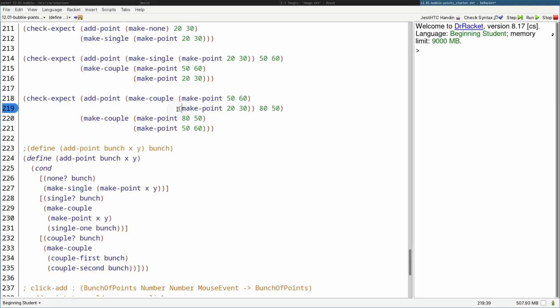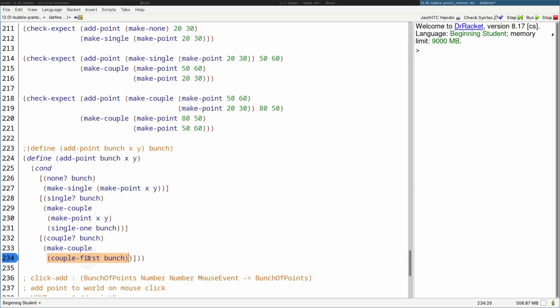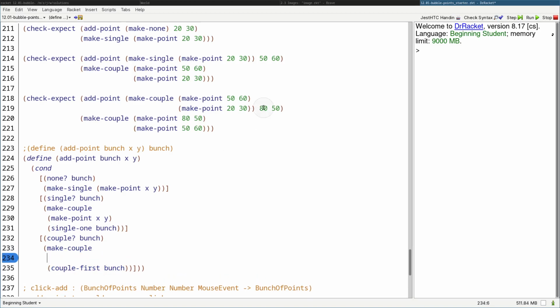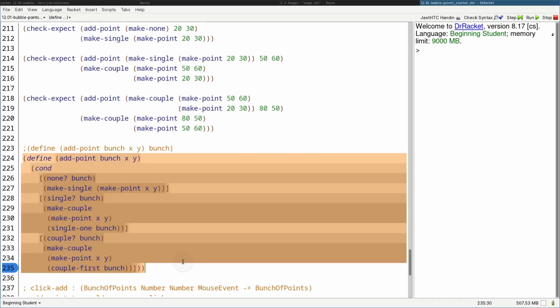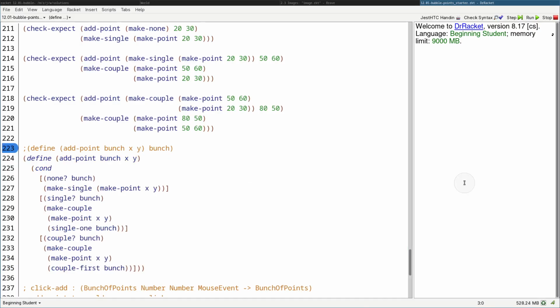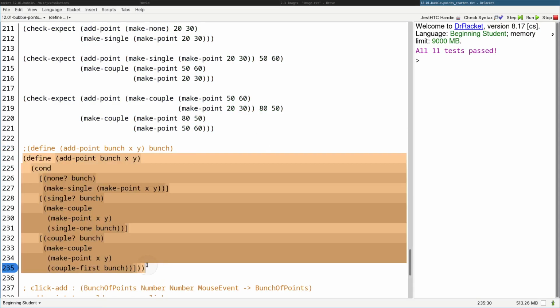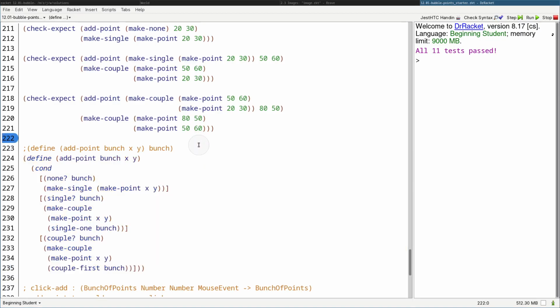This make point 2030 is gone. And that couple first is going to take its place. And of course, we want to take that 850 and squeeze it in to the first slot of this make couple. So point of the x and y, and that is at 850. Okay, so that was a ton of things to do. Let's just hope it runs and passes all our tests. And so it does. Okay, so that is pretty much it for add point.